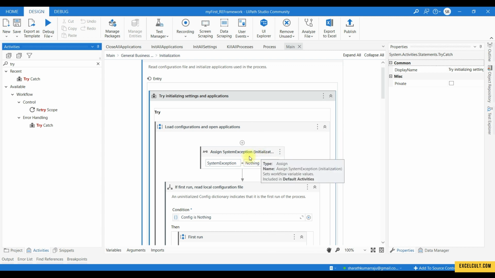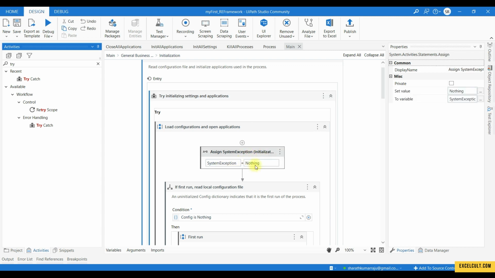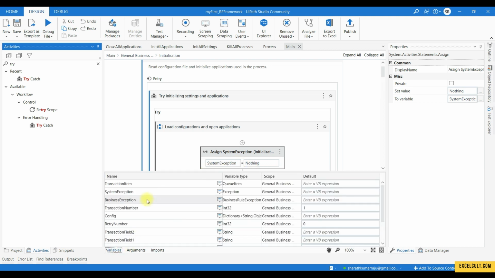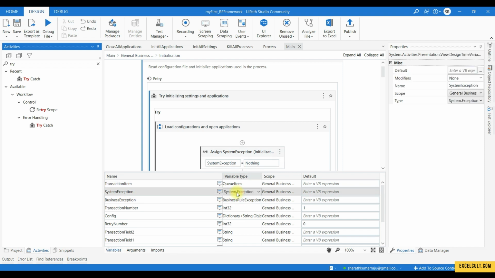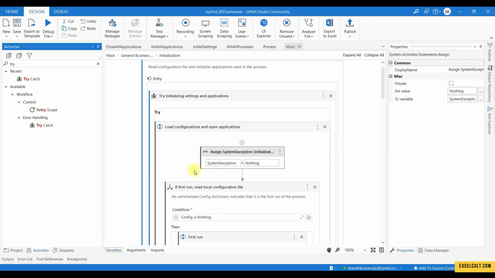And then we have an assign which says system exception is nothing. So anytime you're trying to execute something, we reset everything to its initial stage so that we have them empty, and then populate those particular variables with whatever is needed. That's what we are doing with this particular thing, setting system exception to nothing. System exception will be of type, as you can see, System.Exception. All these variables will be created by default.